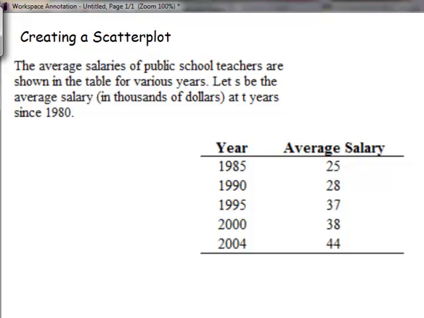Creating a scatter plot. Let's do this problem as an example of using the calculator to create a scatter plot. The average salary of public school teachers is shown in a table for various years. Let S be the average salary in thousands of dollars and T be the years since 1980. So this is our table that's given to us, and they've identified our output variable S to be the average salary in thousands of dollars.